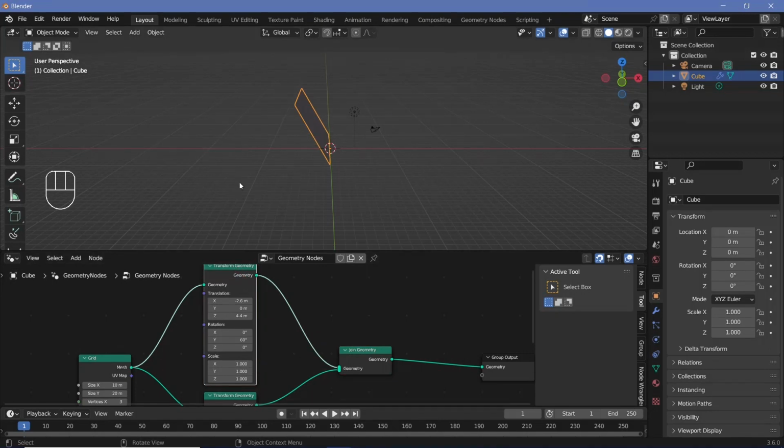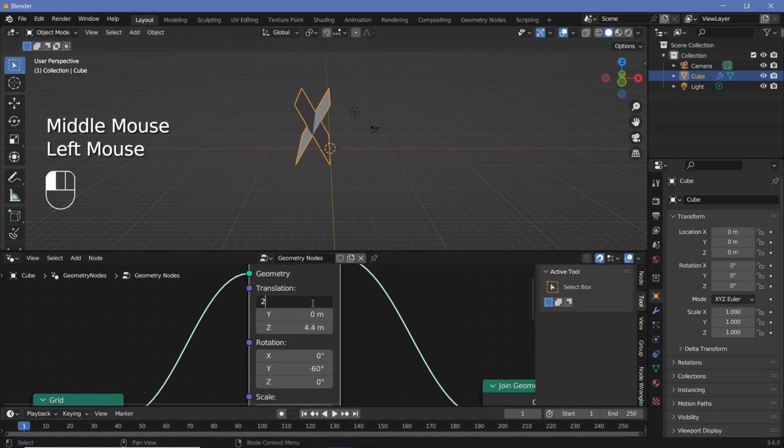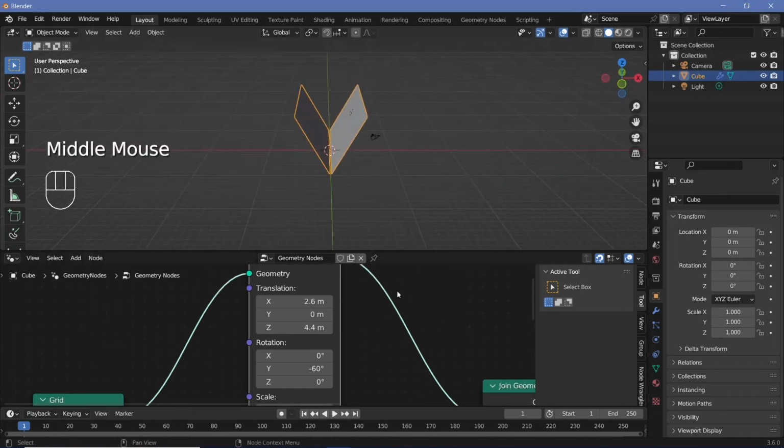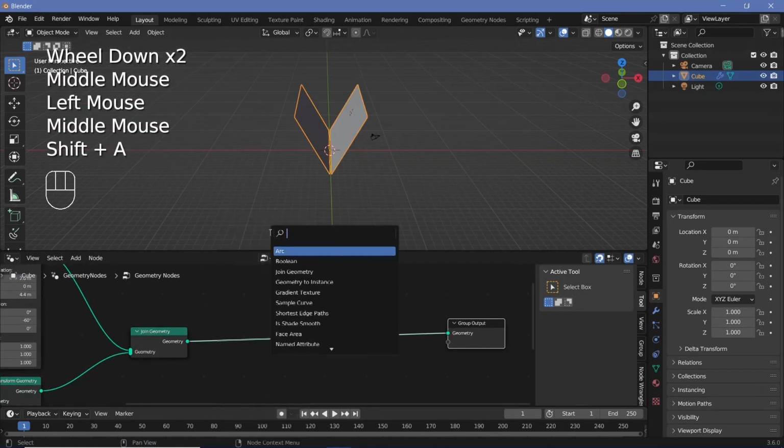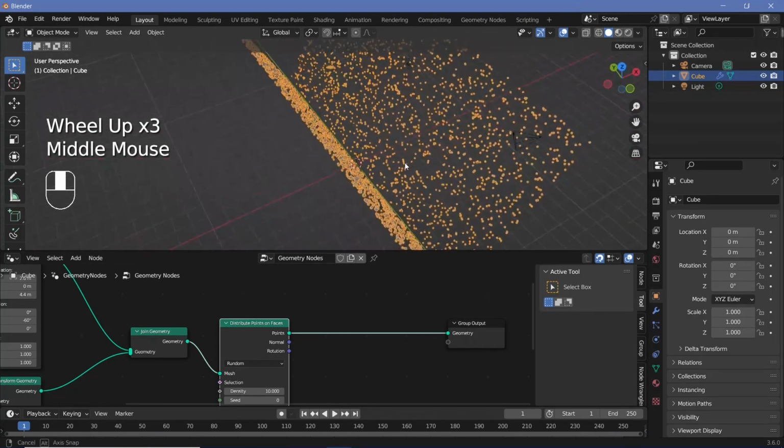But we need it to be rotated in the opposite direction. So let's take this y and make it -60 and then just move it on the x to +2.6 and you should have a mirror image. Next, we can press Shift A and search for a distribute points on faces node and plug that in right after the join geometry so that you get all of these points.